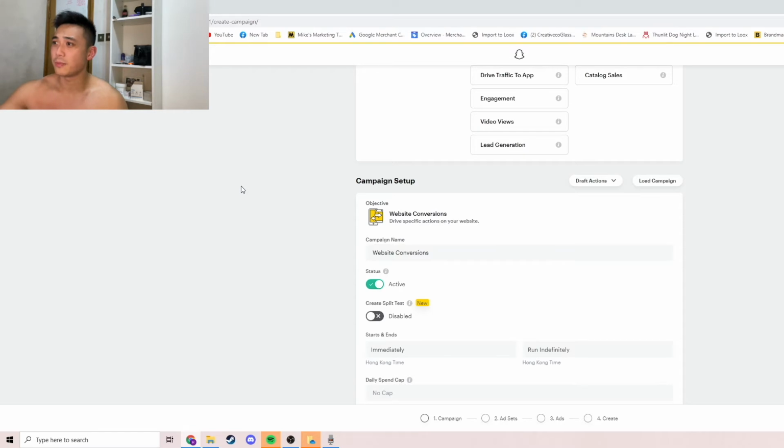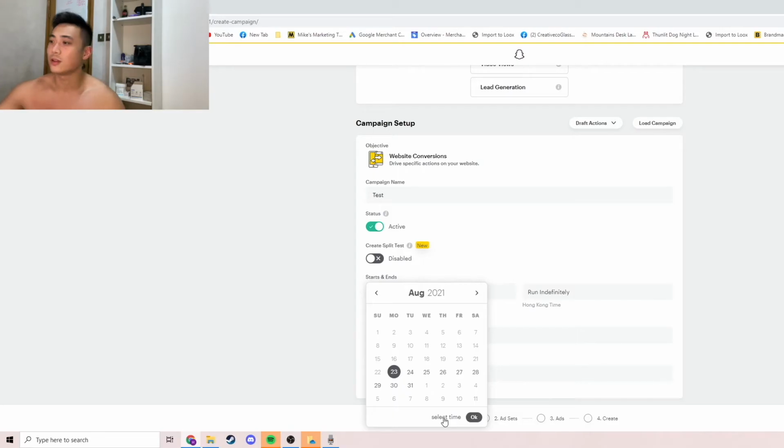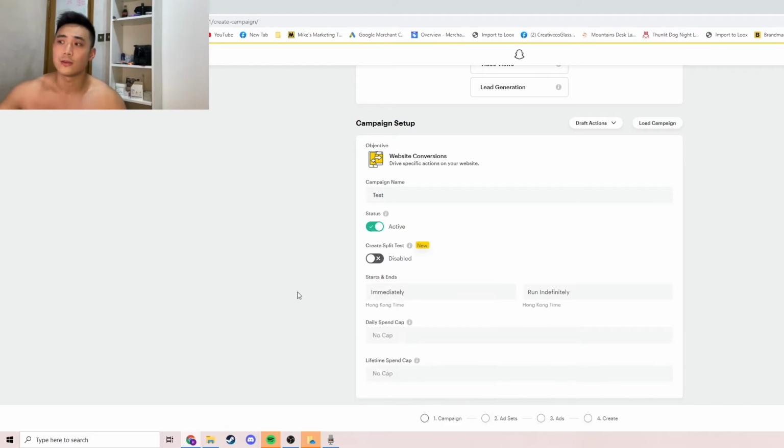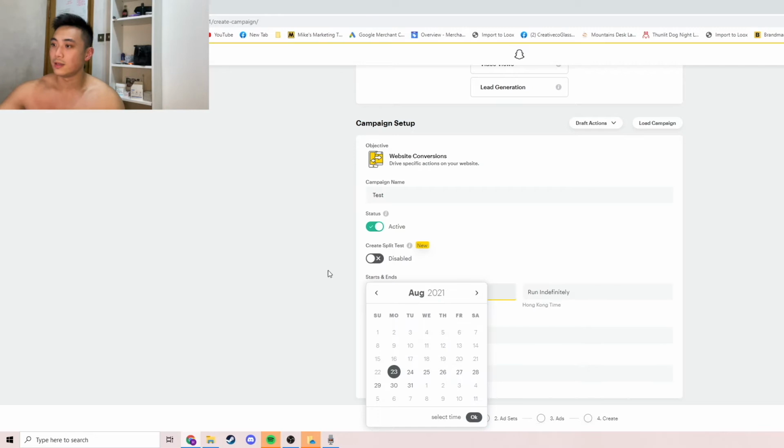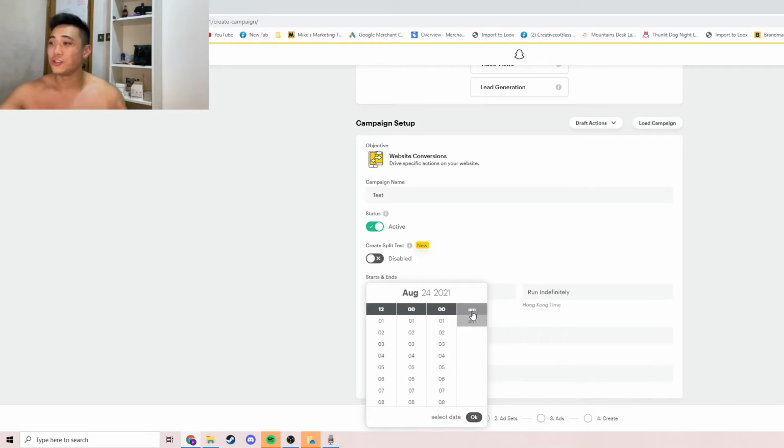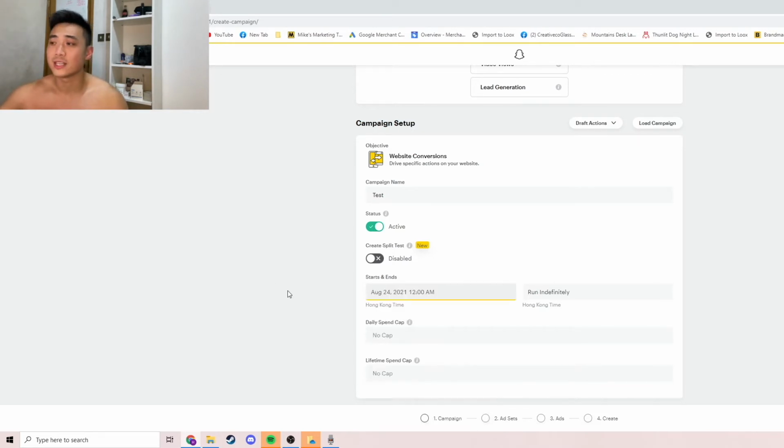So yeah, just name your campaign. I'm just going to name this test. If you want to let it run immediately, you can of course do that, but I usually want it to run around midnight. So I'm going to click on the time, click on the date, which is tomorrow, and then select time. Scroll all the way up and click on 12. Scroll all the way up, click on 00. Here as well, 00, and then AM. Click on OK. I usually let it run indefinitely, and for testing I do not put a daily spend cap. I just let it run.